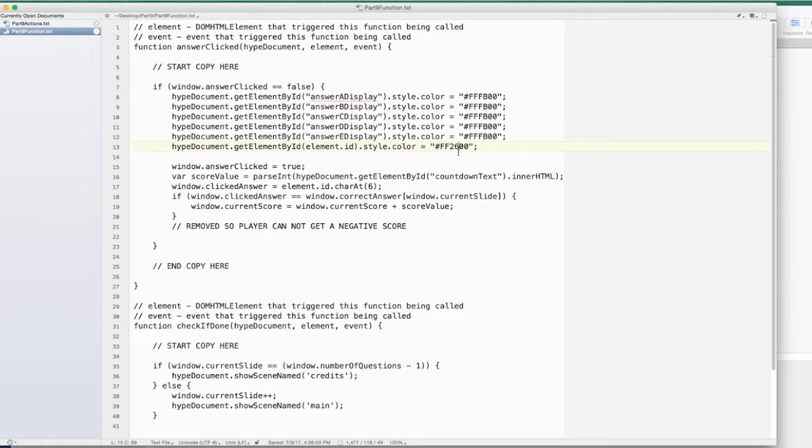If they try to change their answer, it's not going to do anything because we have that window.answerClicked equals true equals false kind of stuff. So we got that.